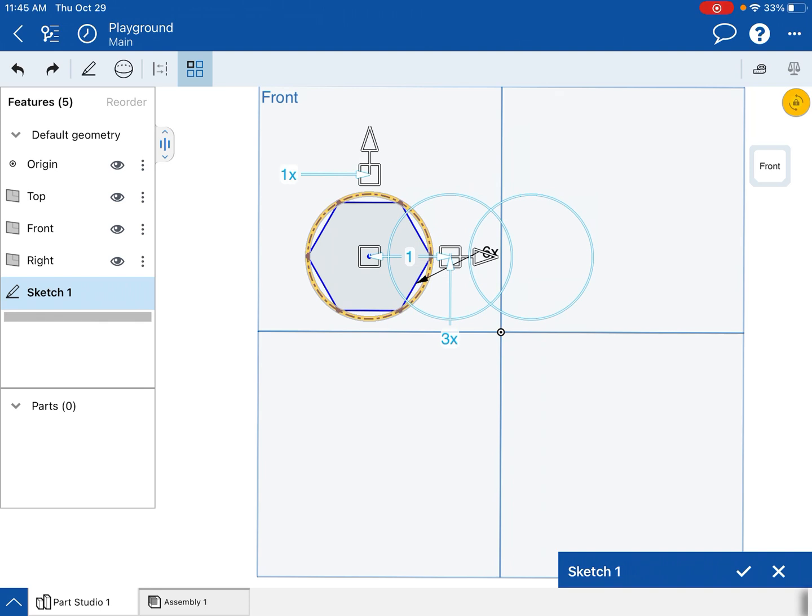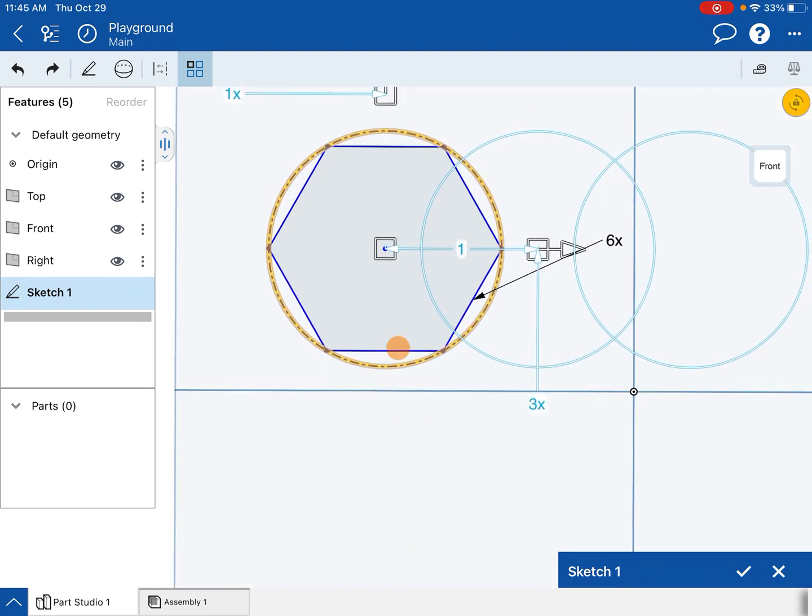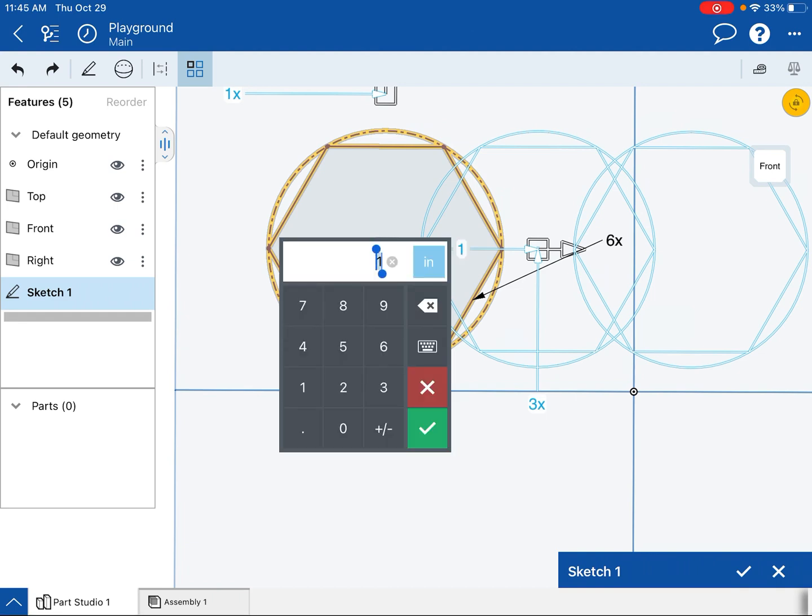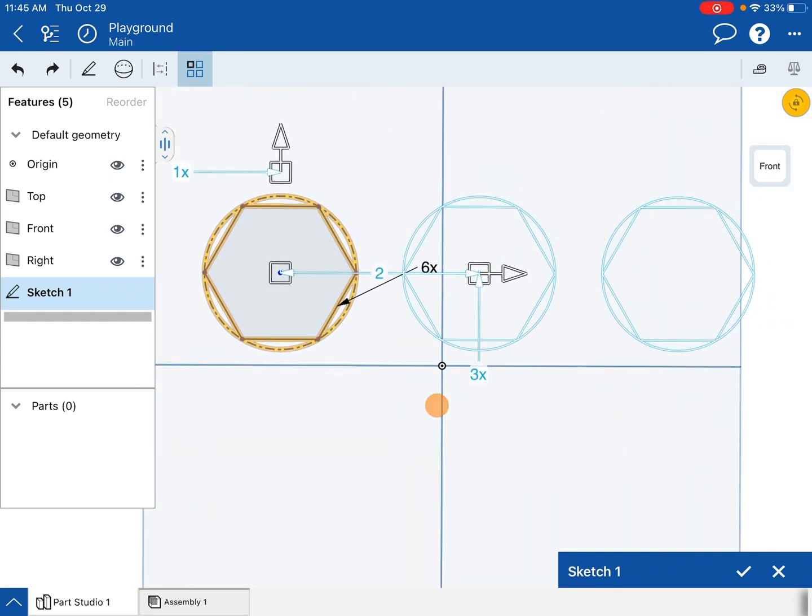So I'm going to choose that linear pattern. I'm going to choose the circle. And now it's going to go from the center instead of from this point that's on the left-hand side. So now that I've selected that object, I'm going to select the distance between the objects. So now it's set to 2 inches between each object.